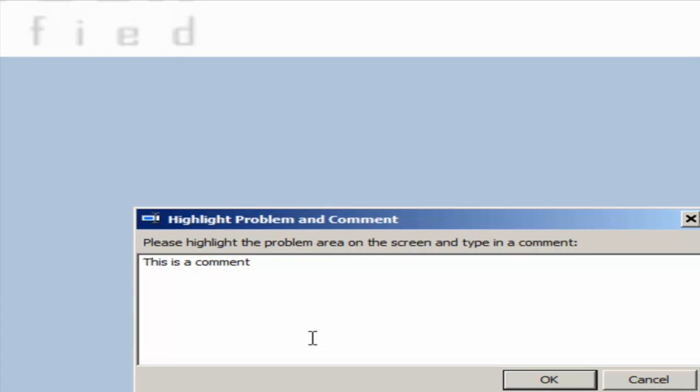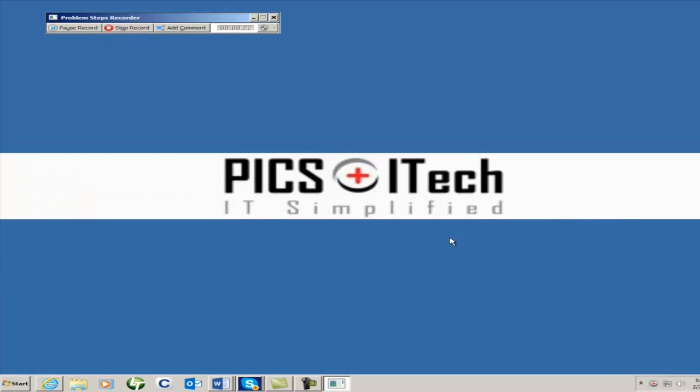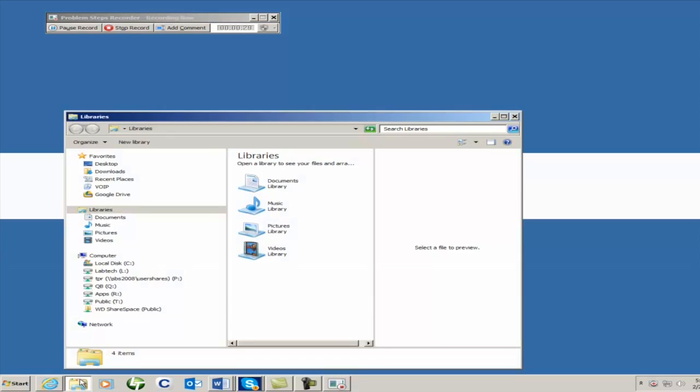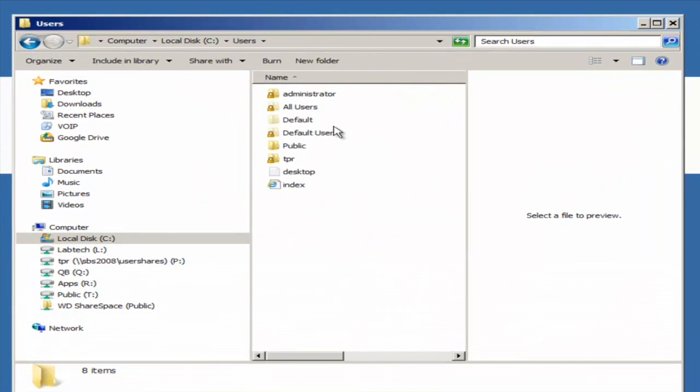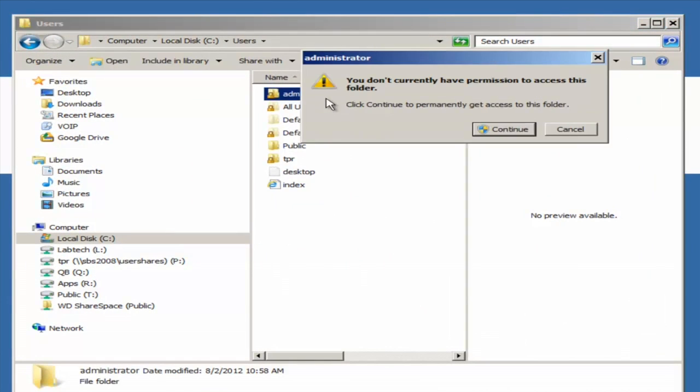For the purposes of this video, let's pretend that you are getting an error message when trying to open a specific folder. From the Windows Explorer window, we'll locate the folder we're having problems with. In this case, I can get to the C drive, I can get to the Users folder, but when I click on the Administrator folder, I get this permission error.